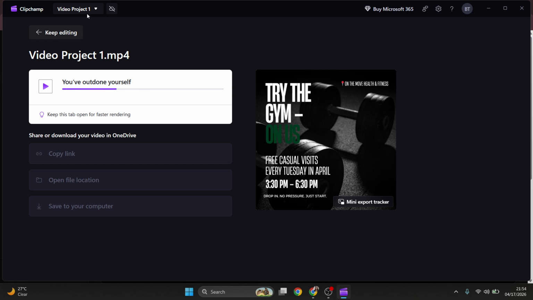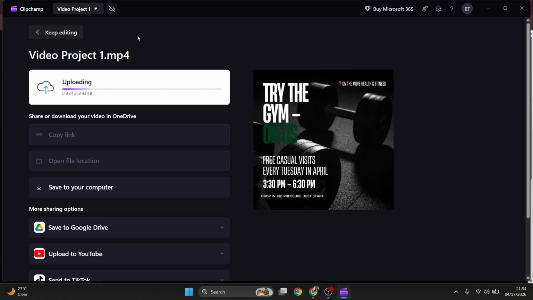Free plans may add a watermark or limit duration. If that matters for your project, check the settings before finalizing. To preserve quality, keep the output resolution consistent with what you exported from Clipchamp. Download the reversed file to your computer.